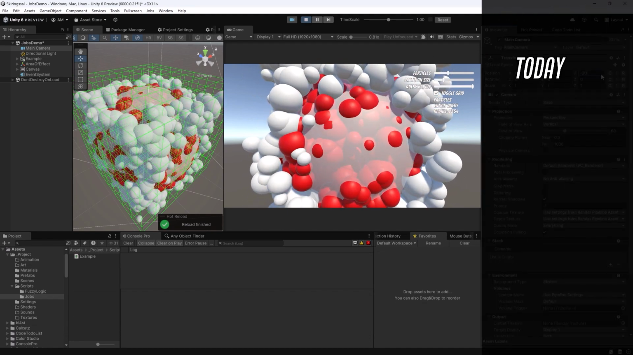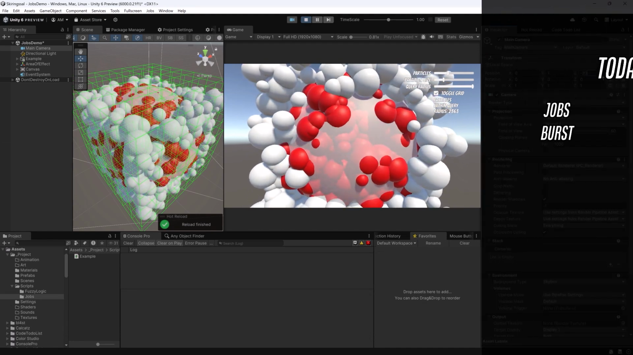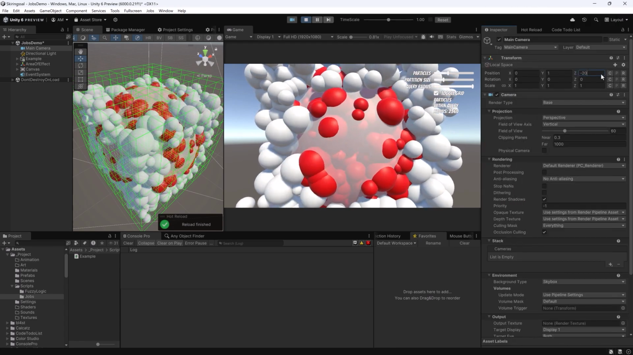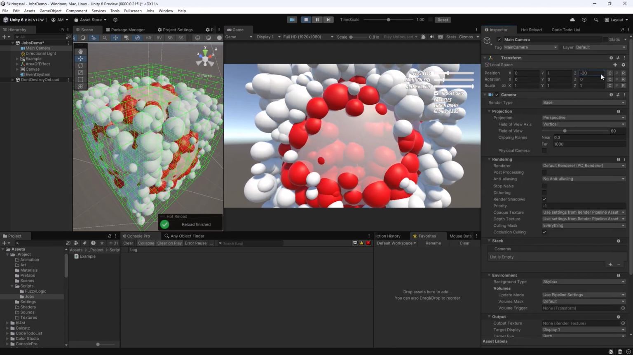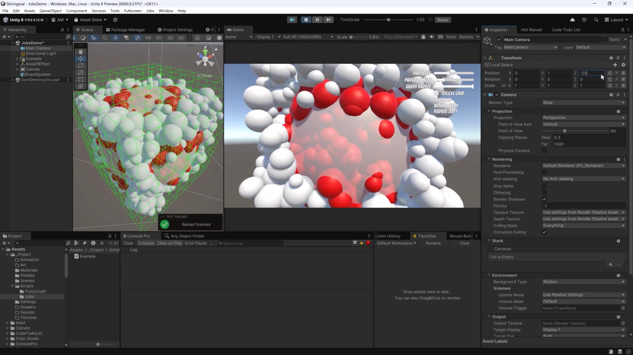And not just that, but we're going to use jobs and bursts today so that we can efficiently find thousands of objects every frame. We'll demonstrate this by finding every object that falls into a certain area of the grid every frame and update their colors to red. Let's get into it.